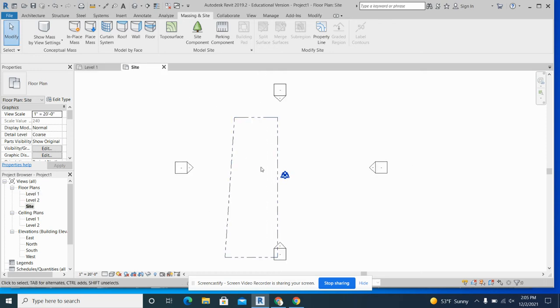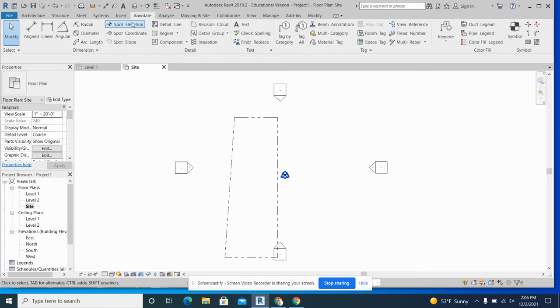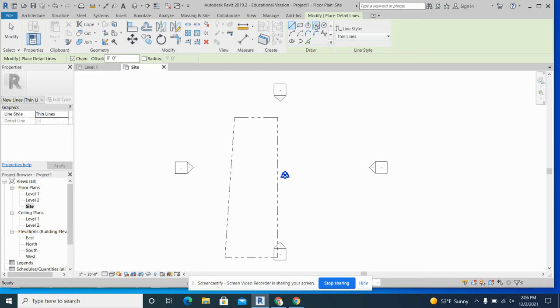Another thing that's helpful when looking at your site plan is knowing where the main roads are or alley, things like that. So this one has a main road at the top and an alley access in the bottom. So to draw that on here, we're going to go to Annotate, and using our detail line, we can use these same draw tools to draw out our streets.